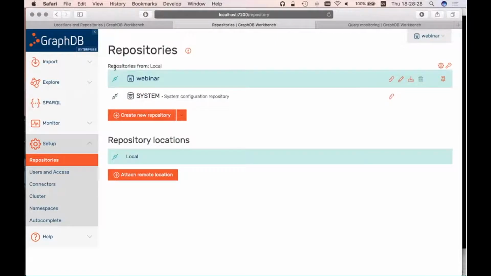But if you upgrade to GraphDB 8 from a previous version and you have such locations, they'll still be in the list and they'll still be usable. So if you have them, they will continue to work.